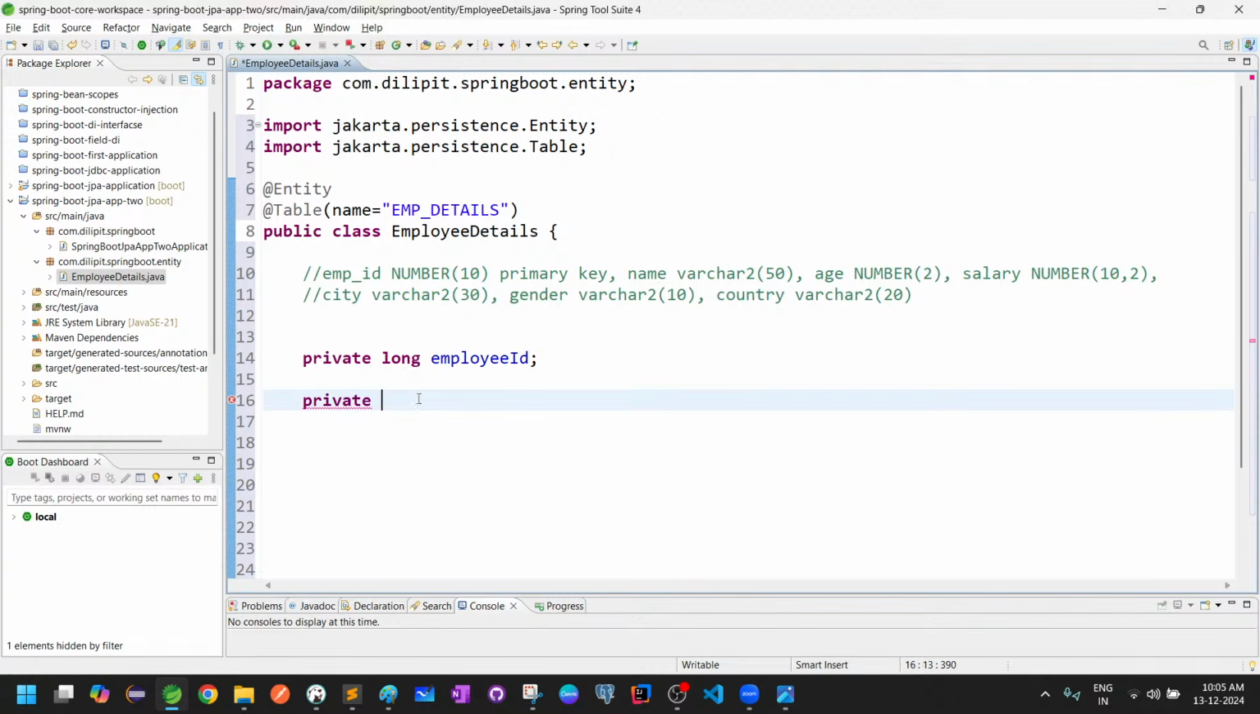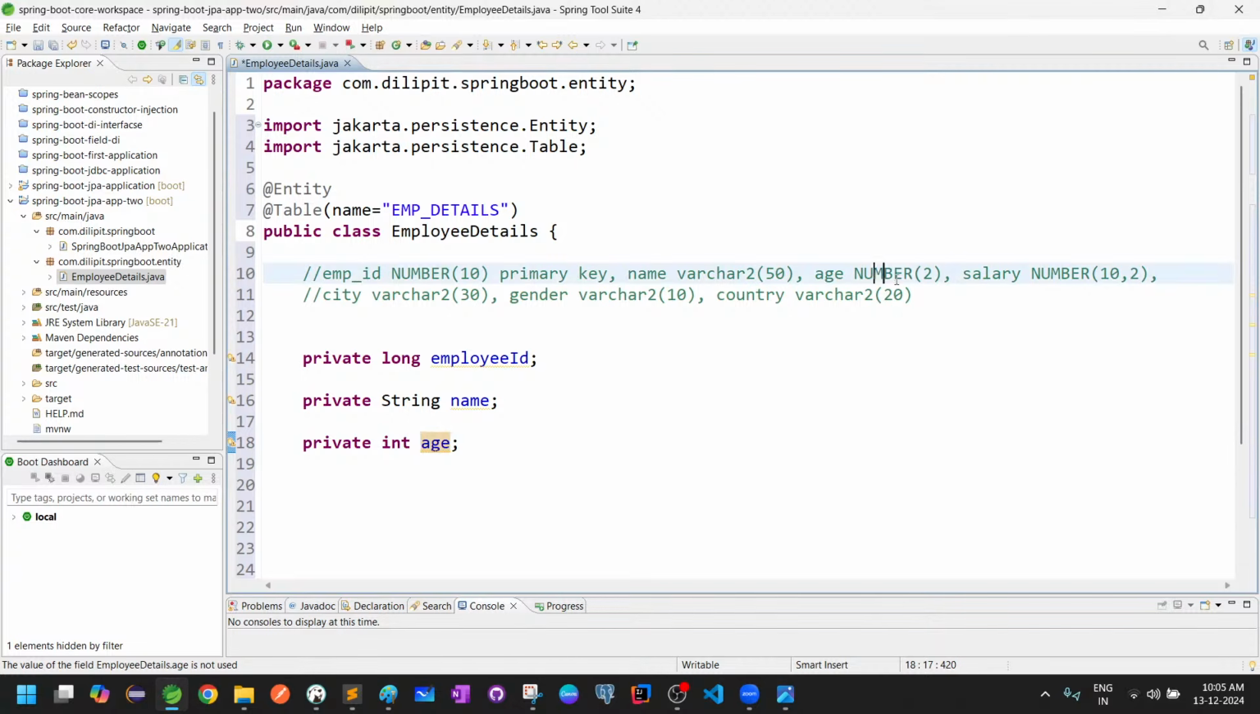And then private name, VARCHAR2. That means always String. Varchar is nothing but String. You don't need to worry about it. Private name. Third one is age, and age belongs to what data type? NUMBER(2). So that means two-digit values. You can take byte or short also, or integer also, whatever it is, because two digits means byte or short. You can take short or int, but I can take Integer. And then private salary. So salary data type comes under (10,2). So that means you can take float or double. So I'll take float. Fine.